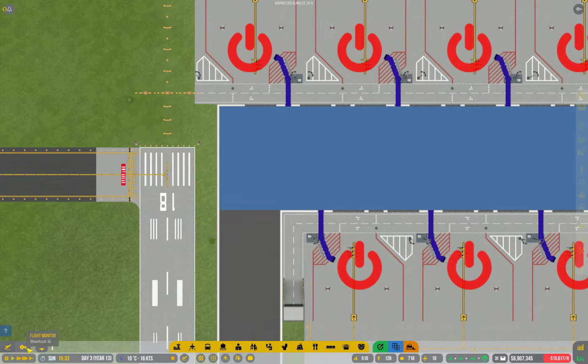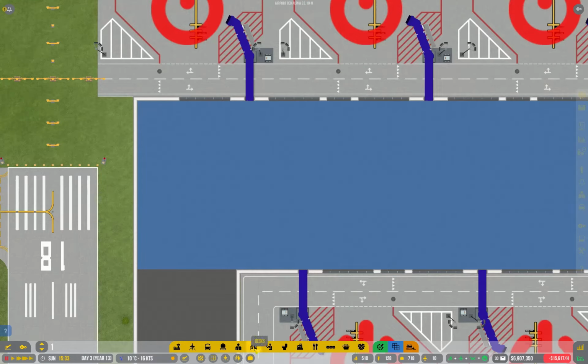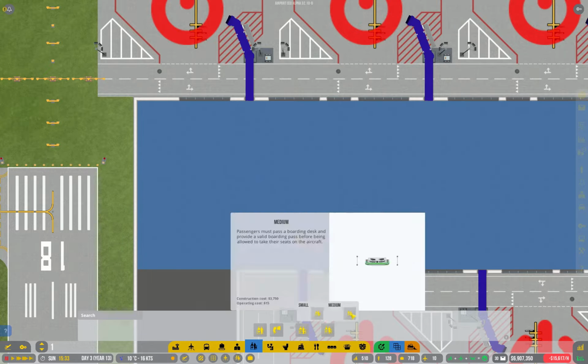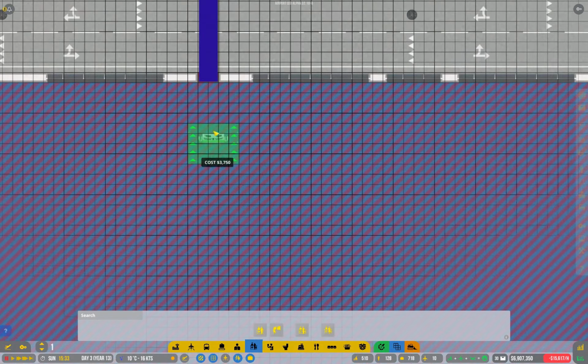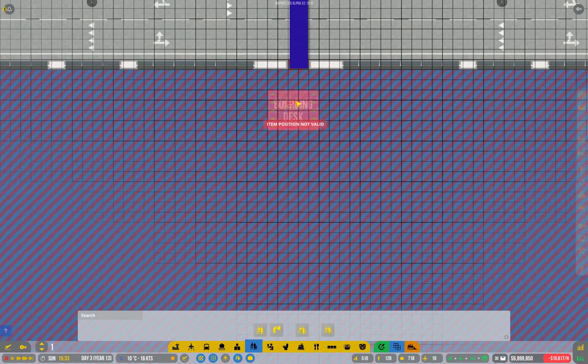One thing I want to do is pause it while I do this. I don't want to deal with the hitches that come with saving. So the first thing we're going to need is boarding desks for all of these. And I want to try to keep a good system going here. So a distance of 2.